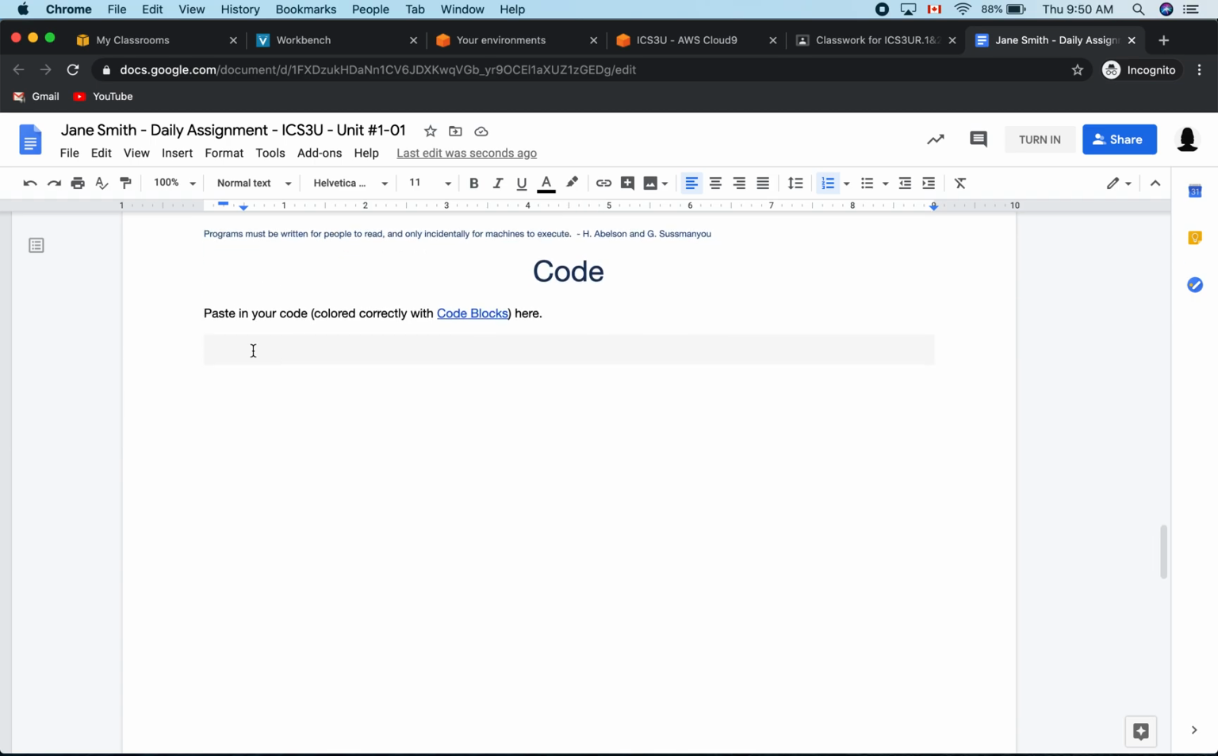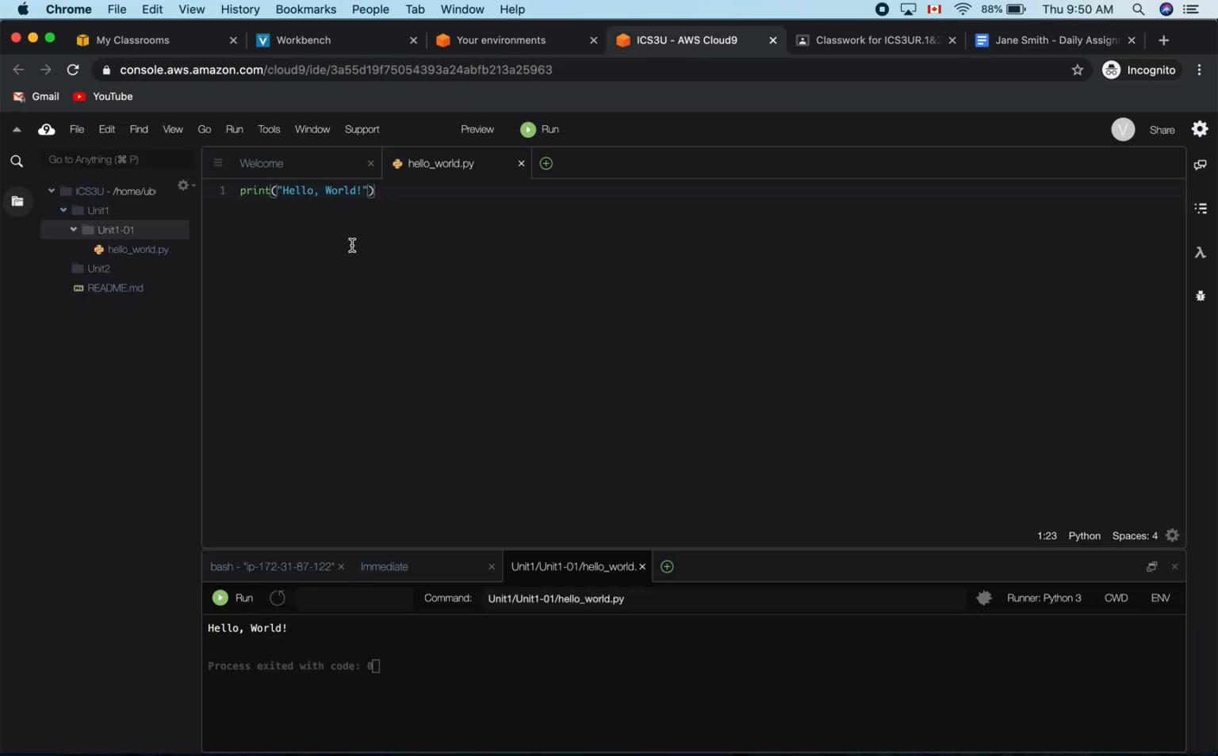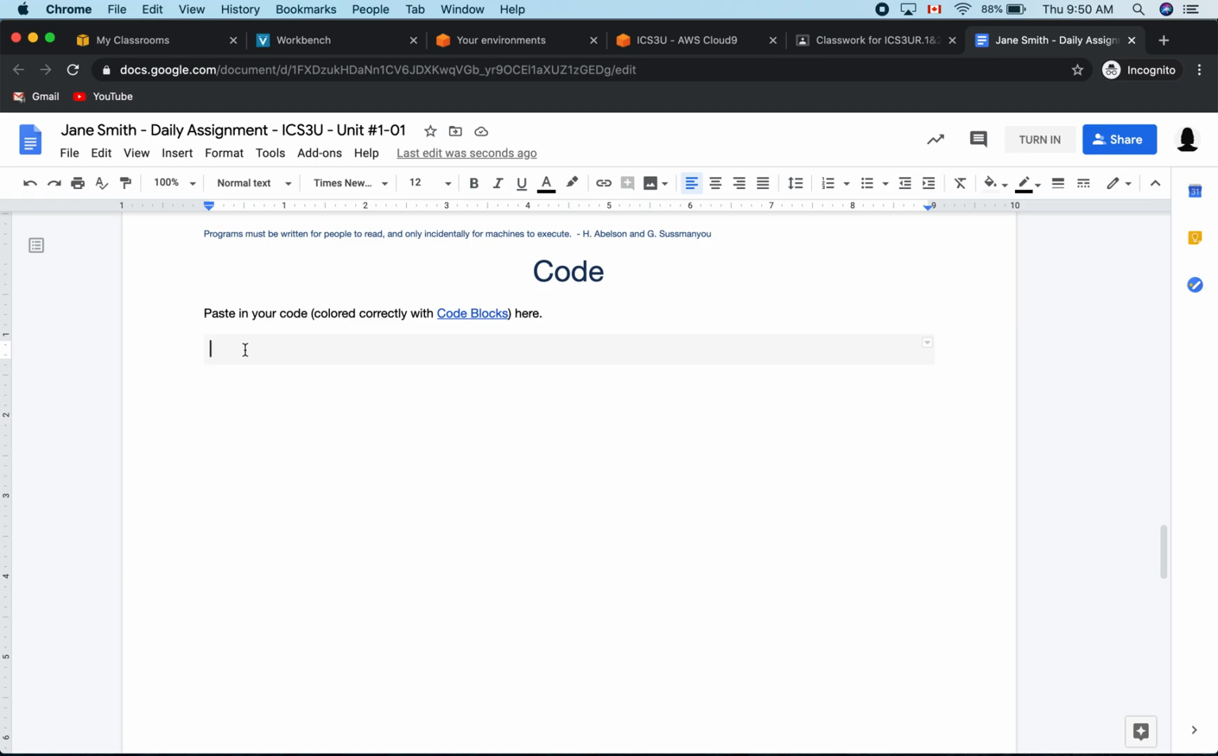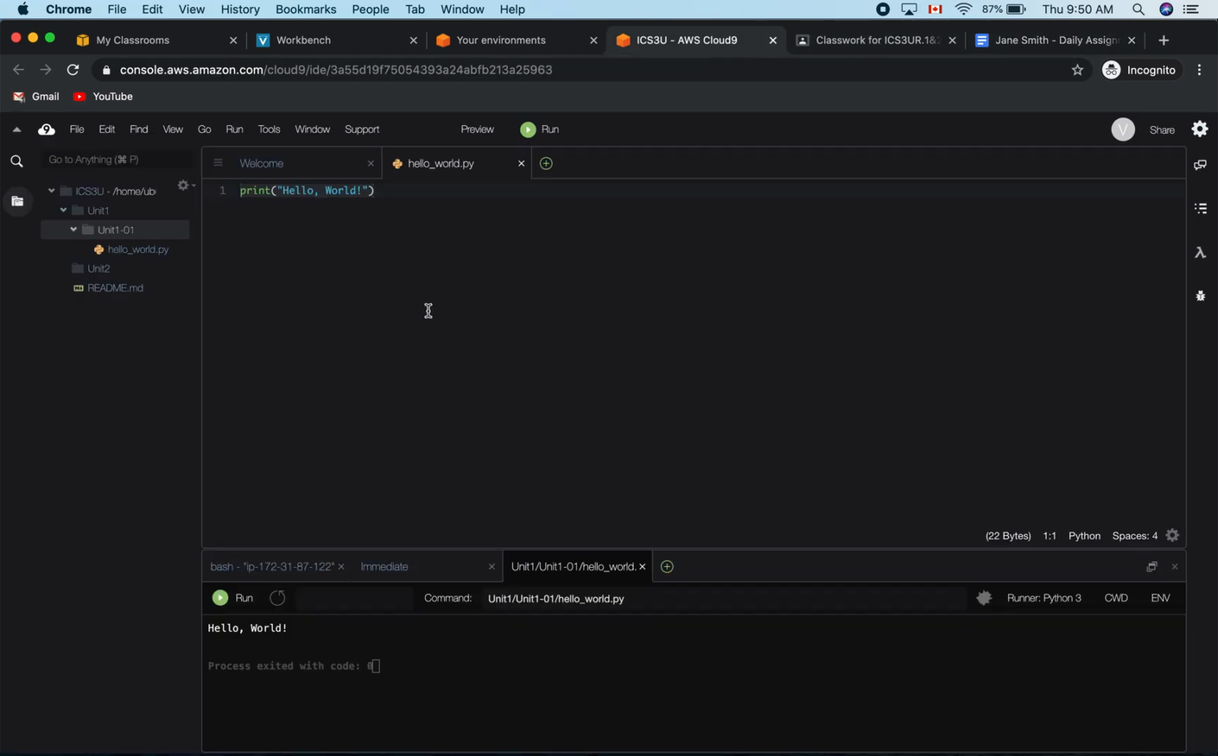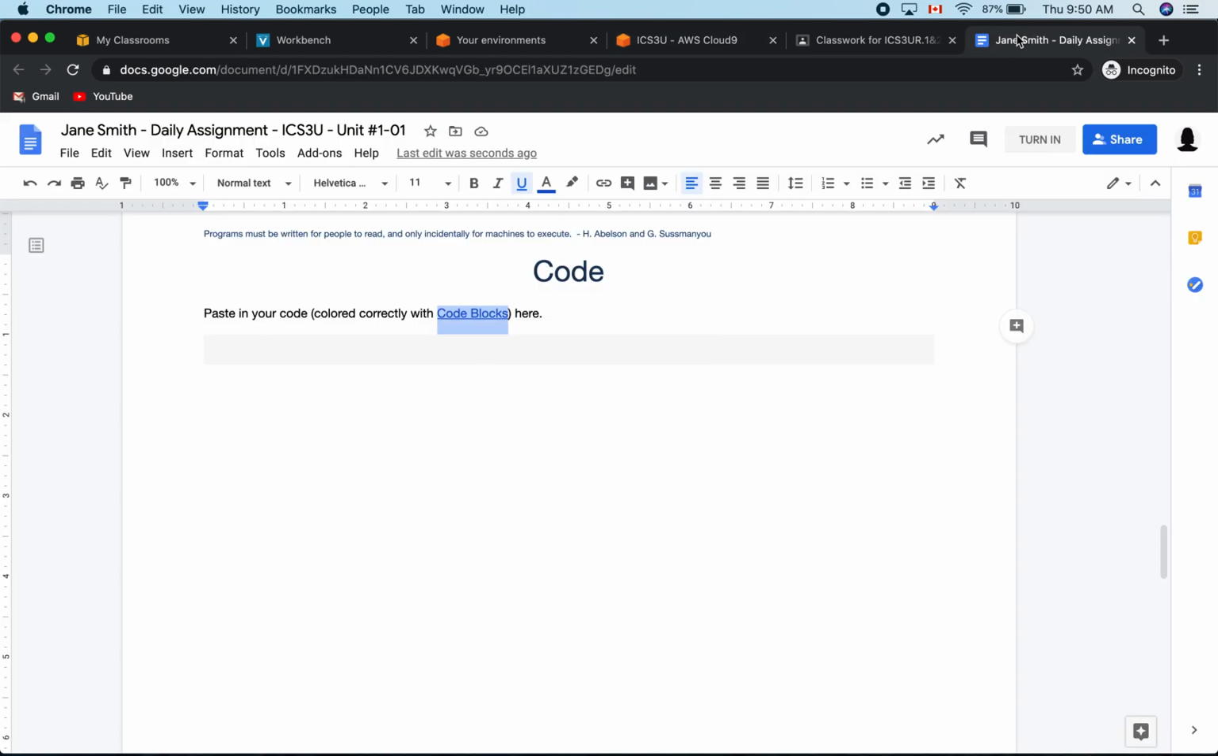And for your code, so the actual code that you wrote, which in this case is this, I would like placed right here. Now, you'll notice that it says paste in your code, color correctly with code blocks. So code blocks is an extension for Google Docs that will let you color your code just like the IDE made it different colors for you. We're going to talk about what the different colors mean later. It's just the IDE is trying to help you so that you can understand what's going on with your code. So we would like it colored as well in here.